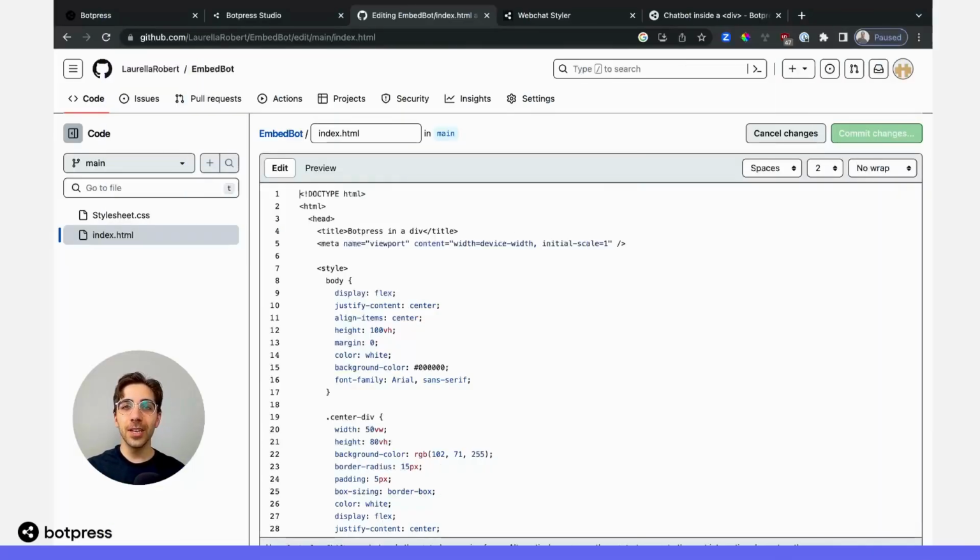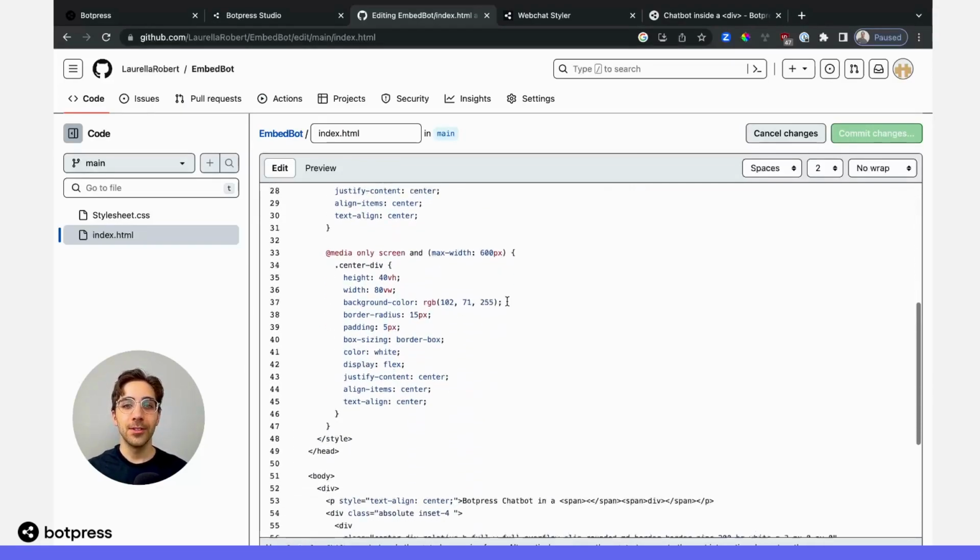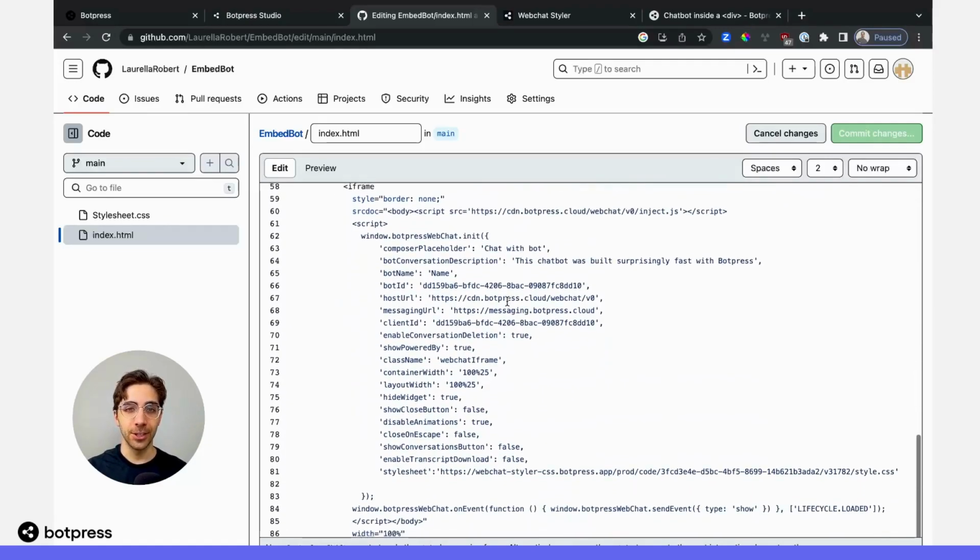Next, we can adjust some of the text that will appear around our bot. So if we scroll down to the styling section of this code, there are a few fields we can replace. For example, bot name will change its name. I'll call it Bob. Composer placeholder is where our user is going to type, so I'll say, talk to me. And in bot conversation description, we can change the subtitle of our bot. This will appear right below your bot's name. So I'll say, enjoy your time. Cool.